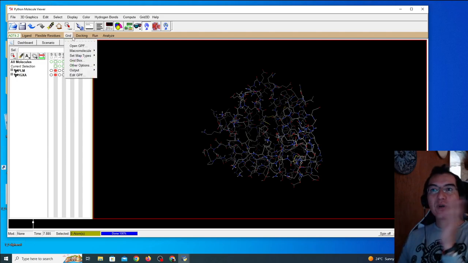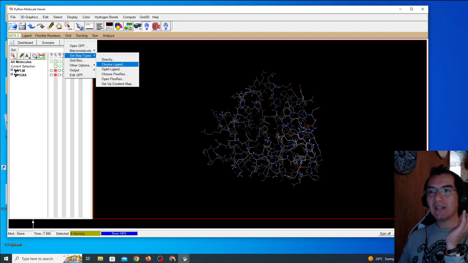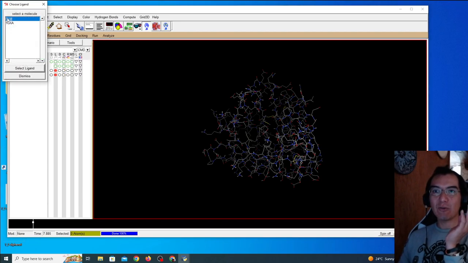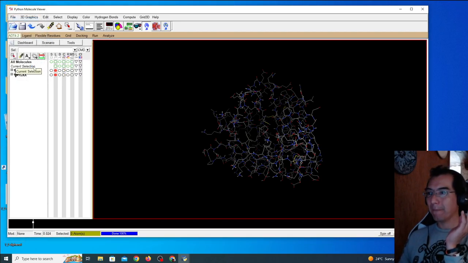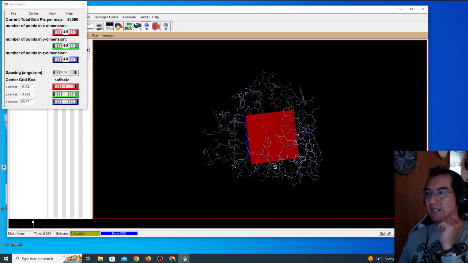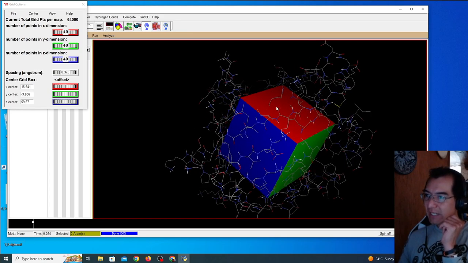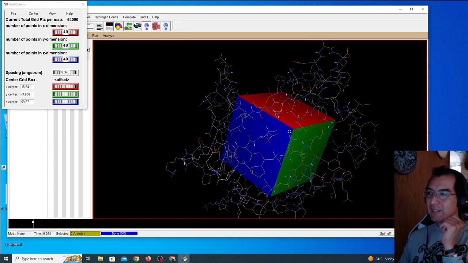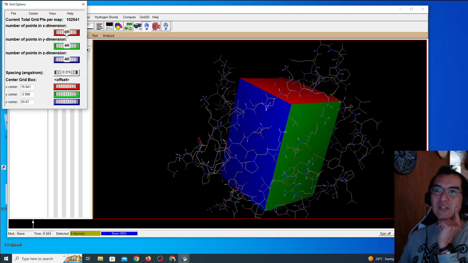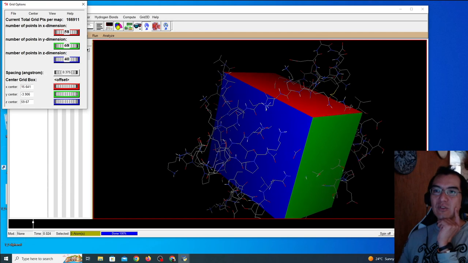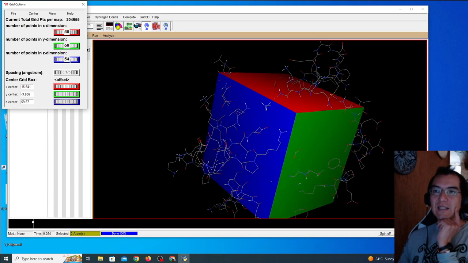We need to prepare the grid. We do that by choosing the ligand, our PLM, and then grid box. This grid box in this instance is fairly easy to select because we can see the ligand there as a reference, and we pretty much need to increase this to about 60. I'm going to increase it to about 60 in all dimensions, X, Y, and Z.